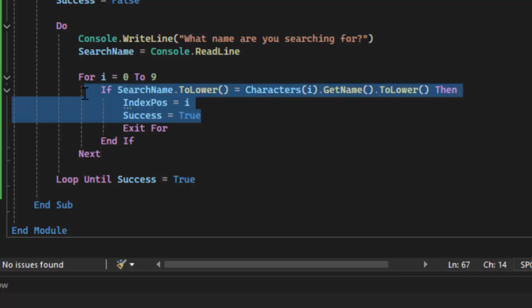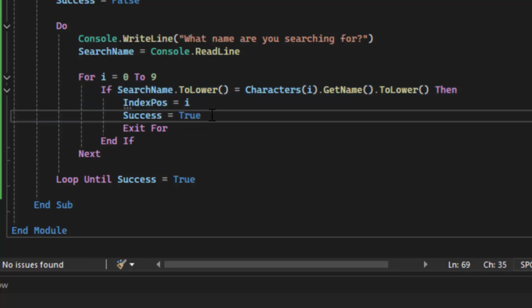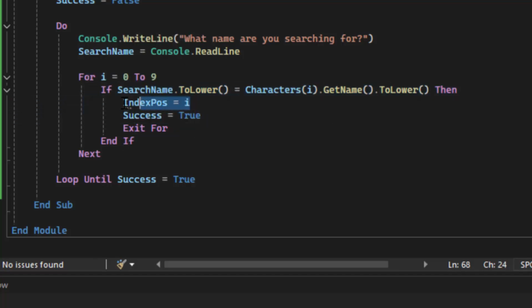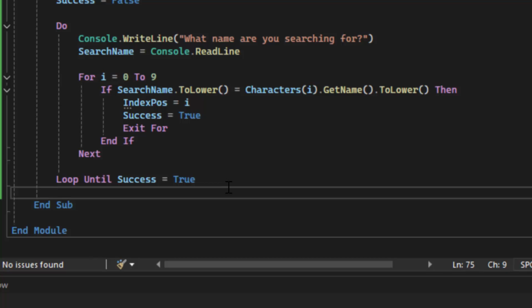Once we find the name we have looked for, we set success equal to true and record the index position, which is what they wanted us to do. And we exit the outer loop. Let's take a look at the next part of the question.